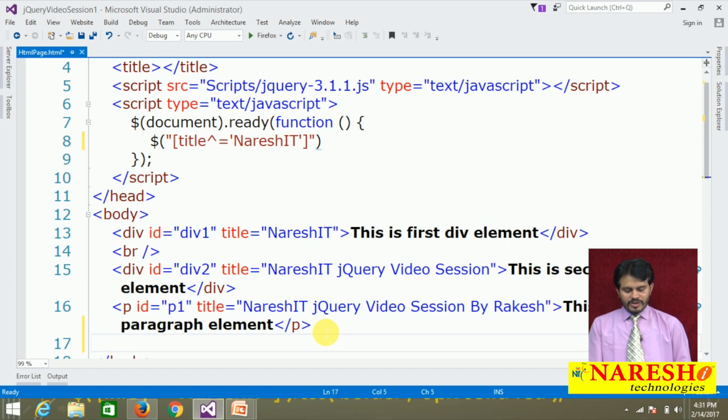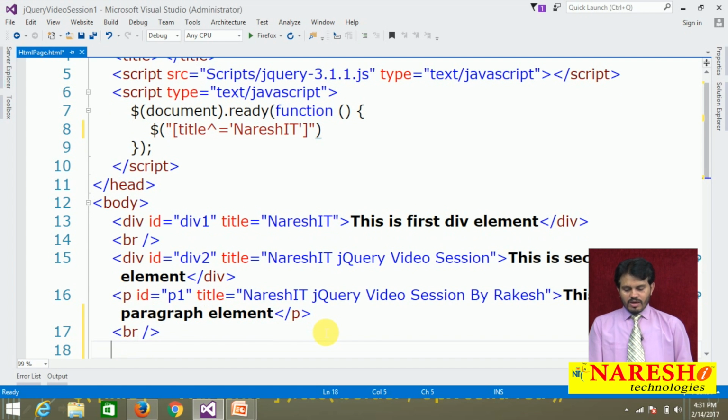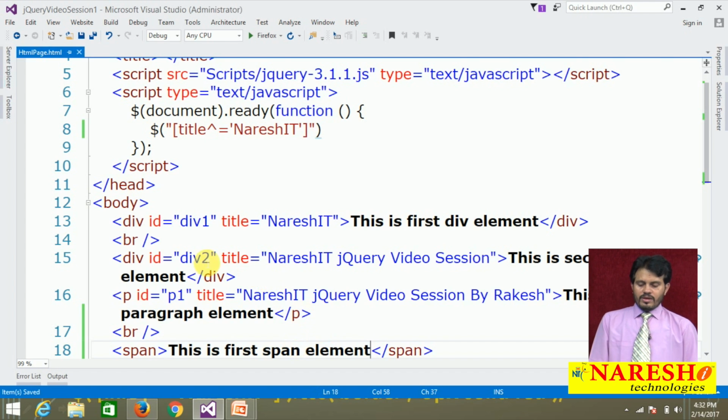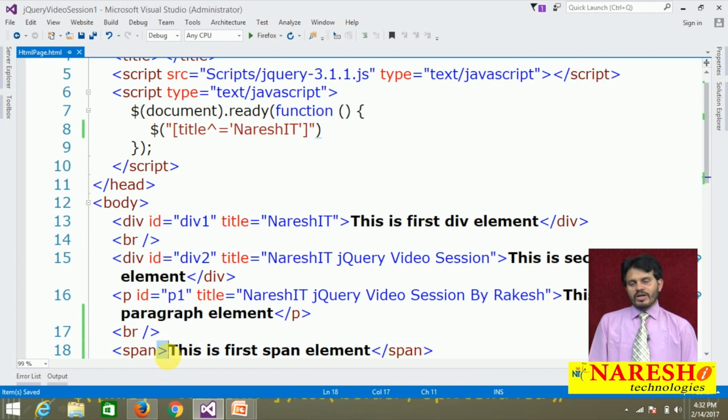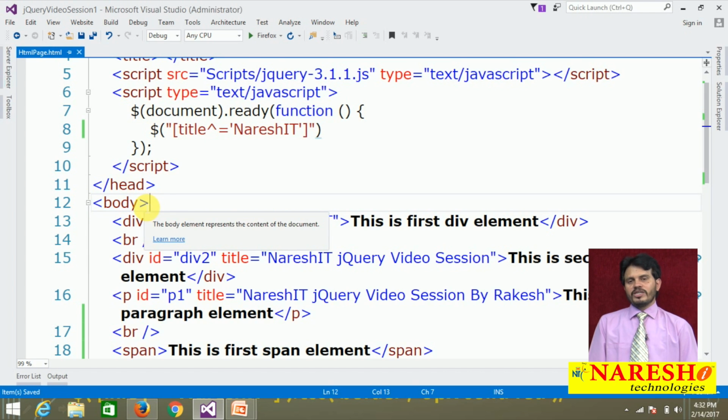Suppose, for testing purposes, I add one more element, a span, on a new line. The span doesn't have any attribute called title, and I'm writing that this is the first span element. All elements means this will also be covered, but this element does not have the title attribute, so it is not going to be selected. Even the body comes under all elements, but it doesn't have the title attribute either, so it is also not selected.